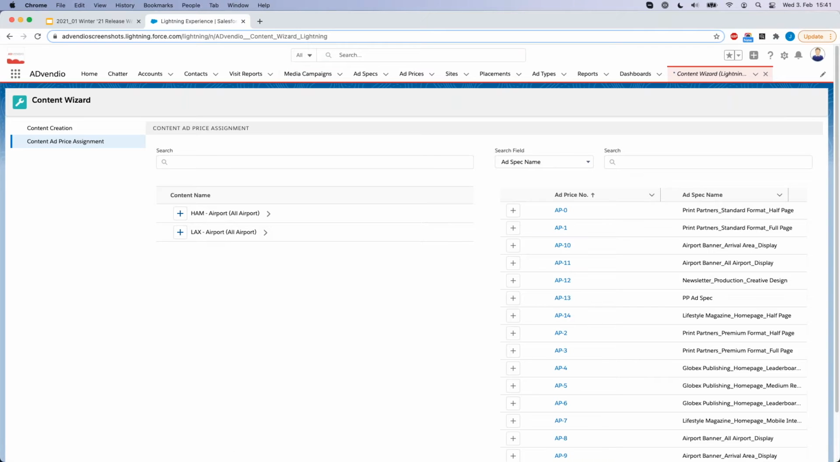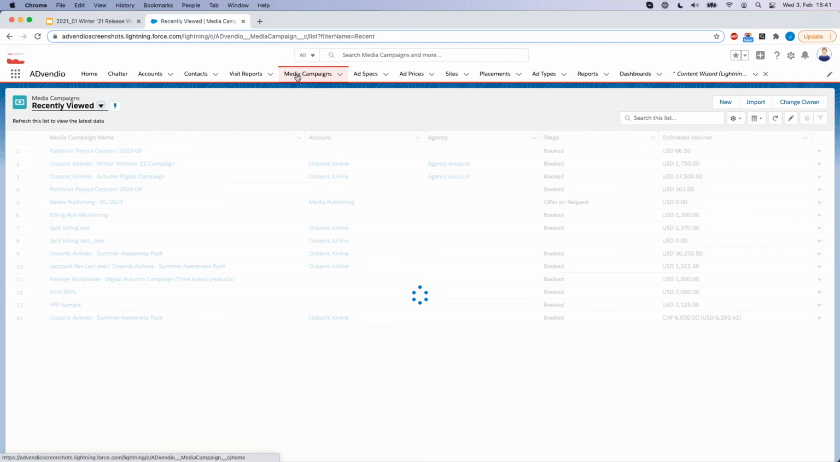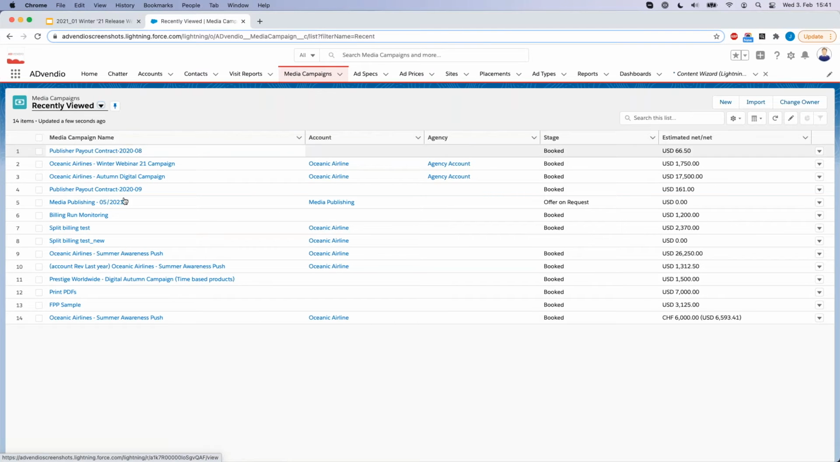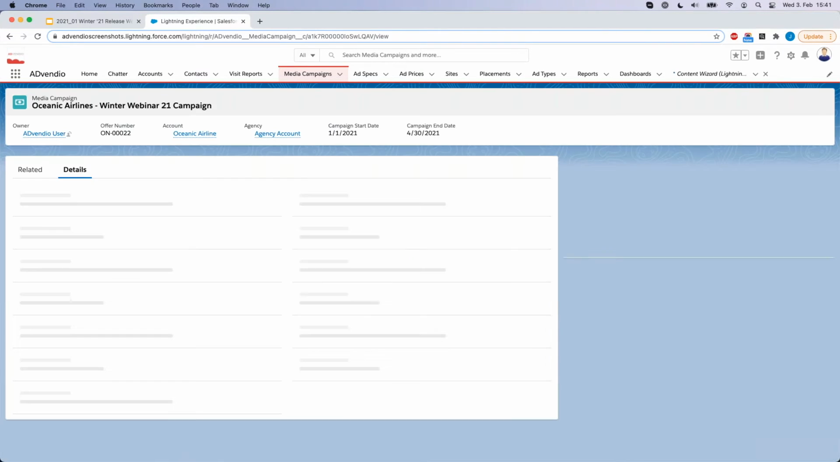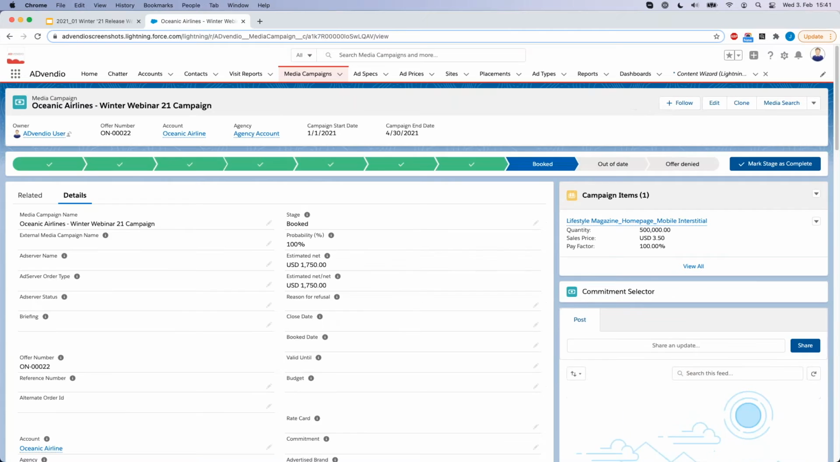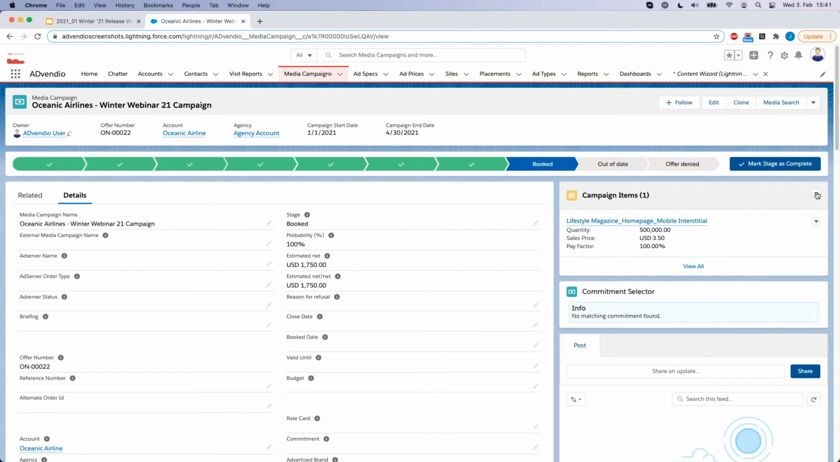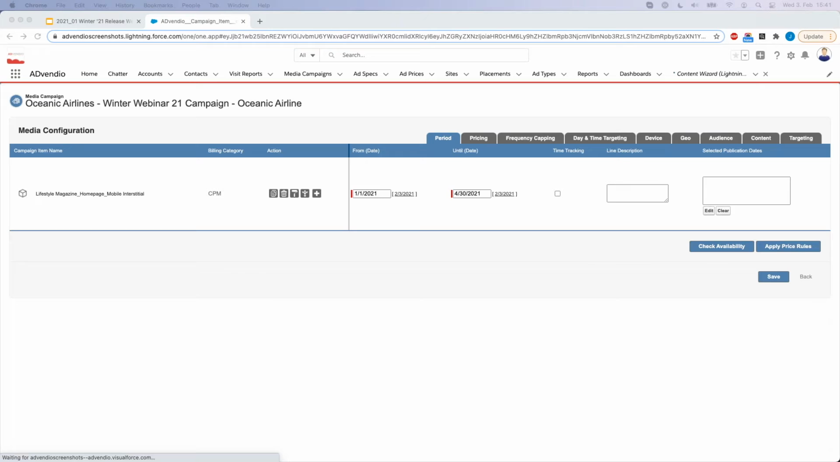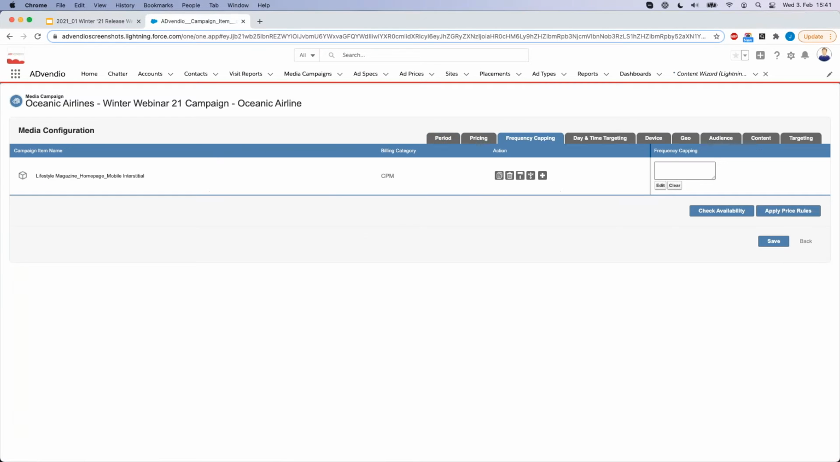Yeah, so that was our content creation wizard in Lightning. Next is also a Lightning topic, which is the frequency capping as a Lightning Web Component. So if I just flick over here to a media campaign that I already have created, and I'll just quickly jump into the media config. This is actually part of an overall plan that we have this year to migrate the media config to Lightning, and we're obviously starting off by slowly migrating specific components and specific sections. That way it's easier in the long run to migrate the whole thing.